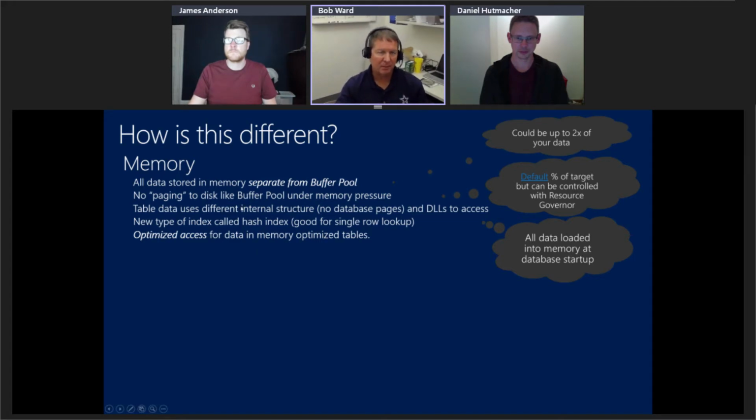So because it's memory optimized access data, and it's unlike our buffer pool, there's no paging to disk under memory pressure. So what would happen if you had memory pressure and we ran out of memory? You would get like an out of memory error. Literally, if you put too much data into Hekaton and you don't have enough memory and we can't expand it further, you would run out of memory. It's like running out of disk space effectively. And you would either have to remove some data or find a way to add more memory to store the data that you need. So there's no paging system like there is from the buffer pool system.